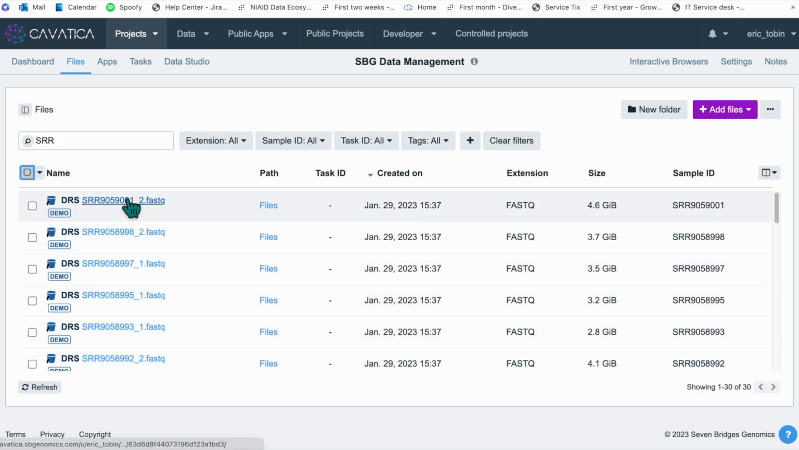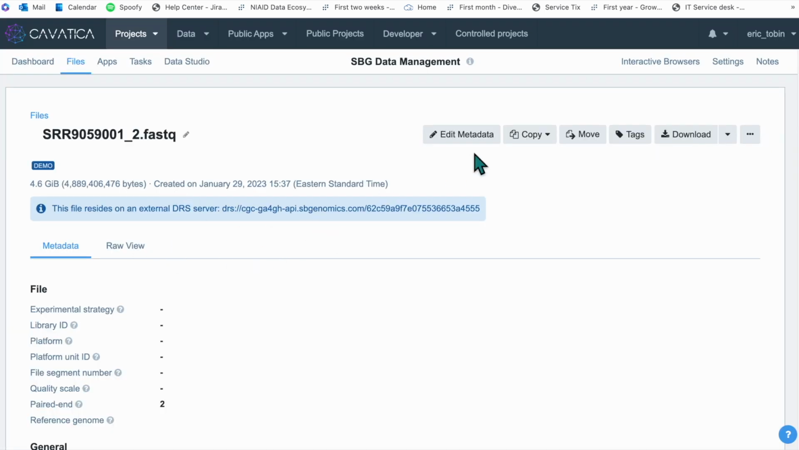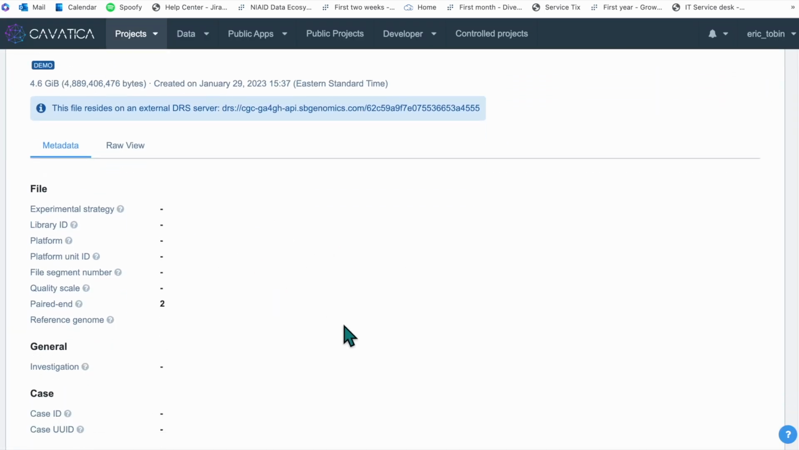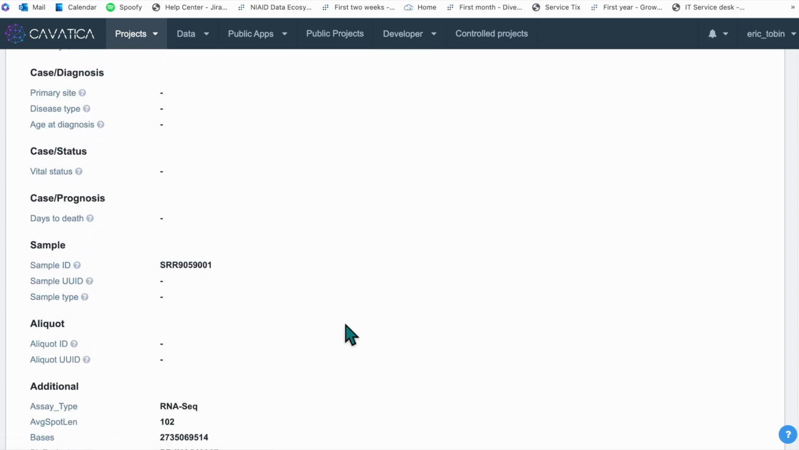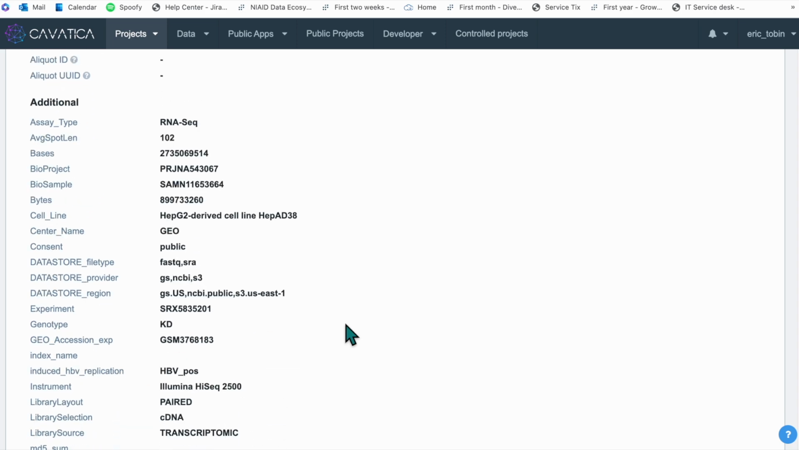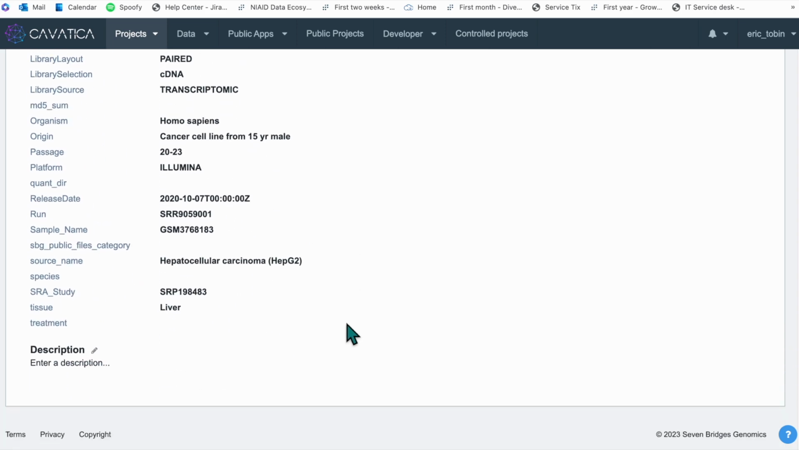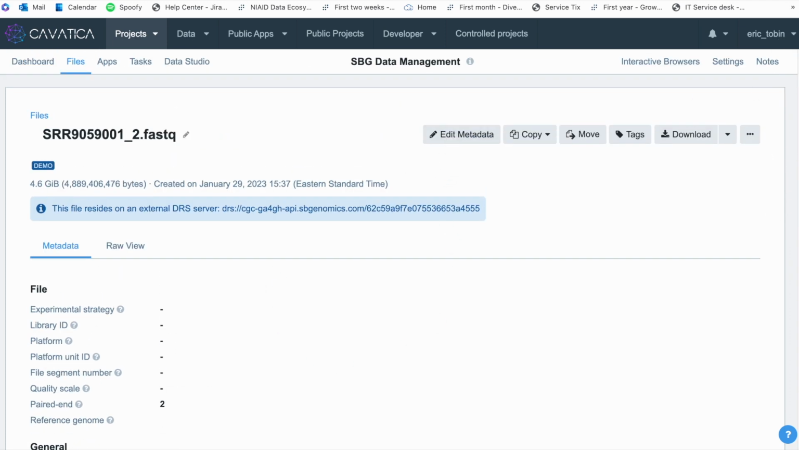To look at the metadata of a single file, you can click on it, and it will automatically pull up the metadata view. This has several custom metadata fields that are all filled out, common across the studies in this set. You can also edit the metadata here individually with this Edit Metadata button.